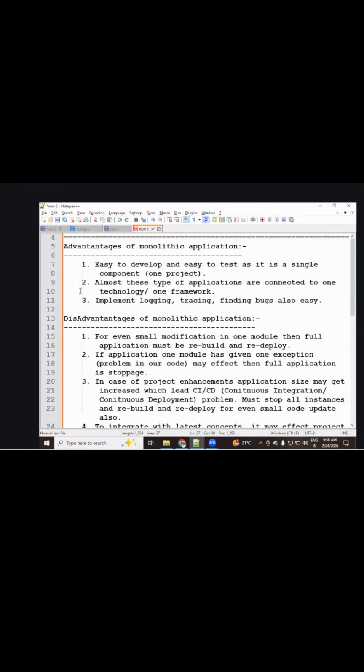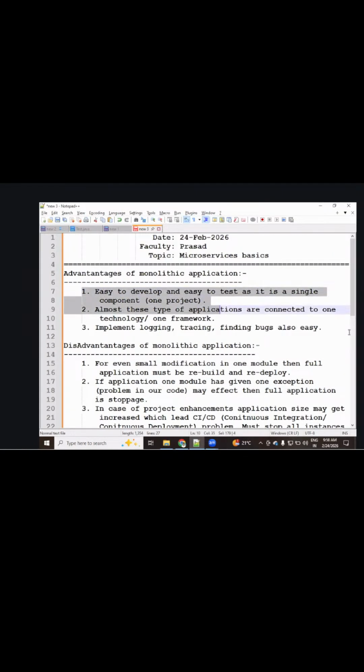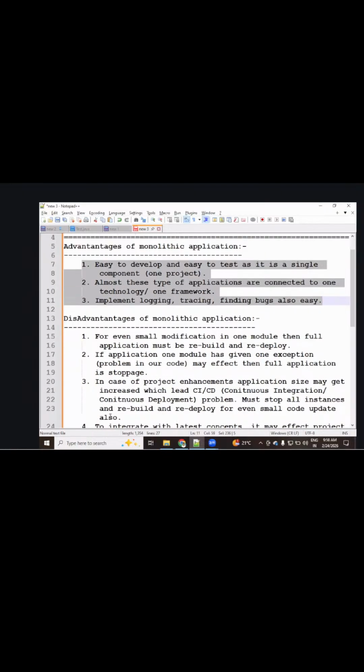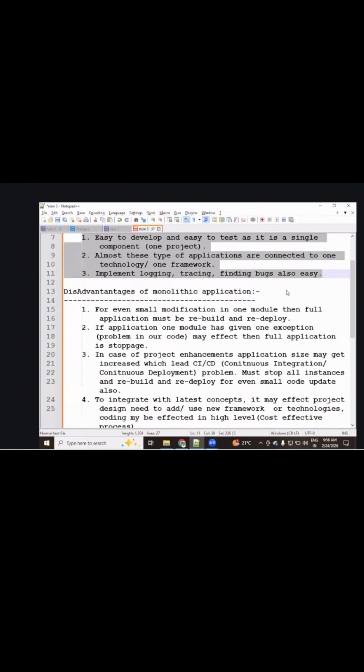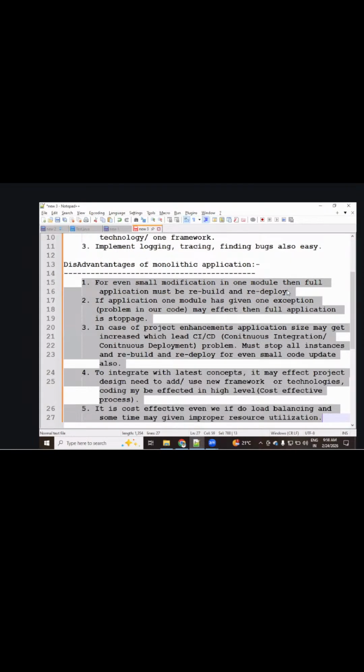Here, how many advantages are there? Only 3, right? How many disadvantages? Every concept is like that in human psychology or in our regular life.